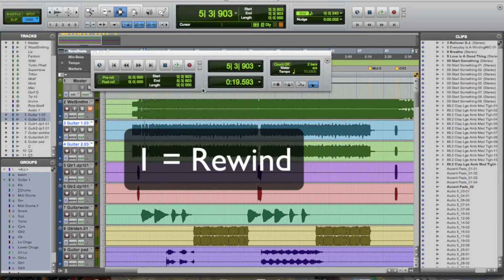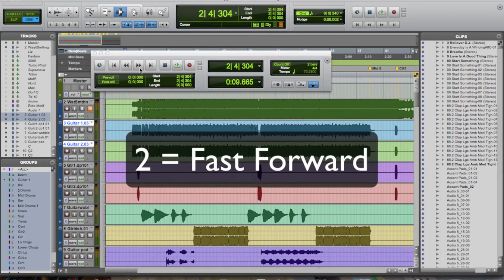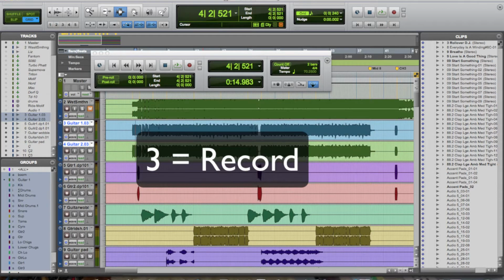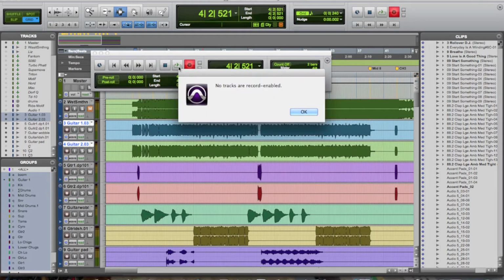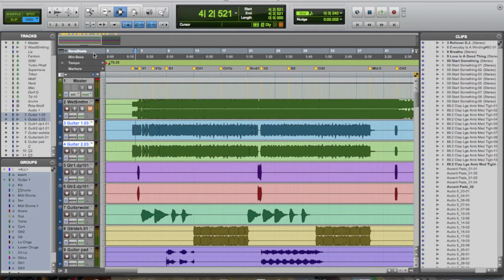Alright, so the number 0 is play and stop. The number 1 on the numeric keypad is rewind, just like pressing the rewind button. The number 2 on the numeric keypad is fast forward. And number 3 on the numeric keypad is record. Now it's record such as hitting the record enable button and play. You have to have a track record enabled, so it does that all in one function. We can just go ahead and keep this closed, and we don't really need to see it since we now can navigate real quickly using keyboard shortcuts.